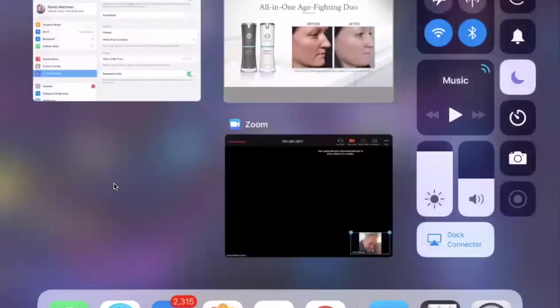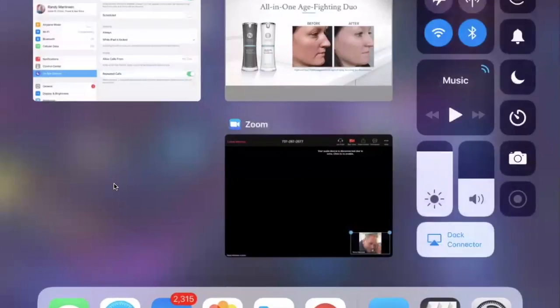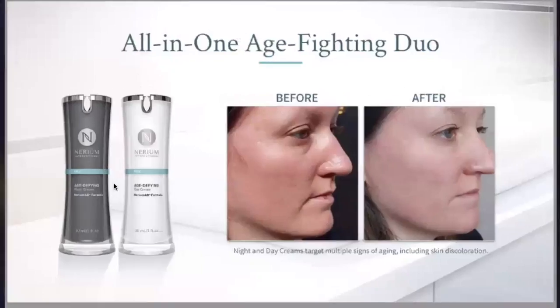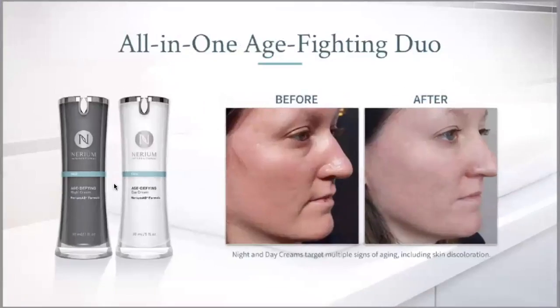When you're finished, be sure to turn off the Do Not Disturb so that your notifications will come back and you're finished with the presentation. You can press and hold down this button and stop the share, and that will stop the feature from running on your computer. So that's all there is.